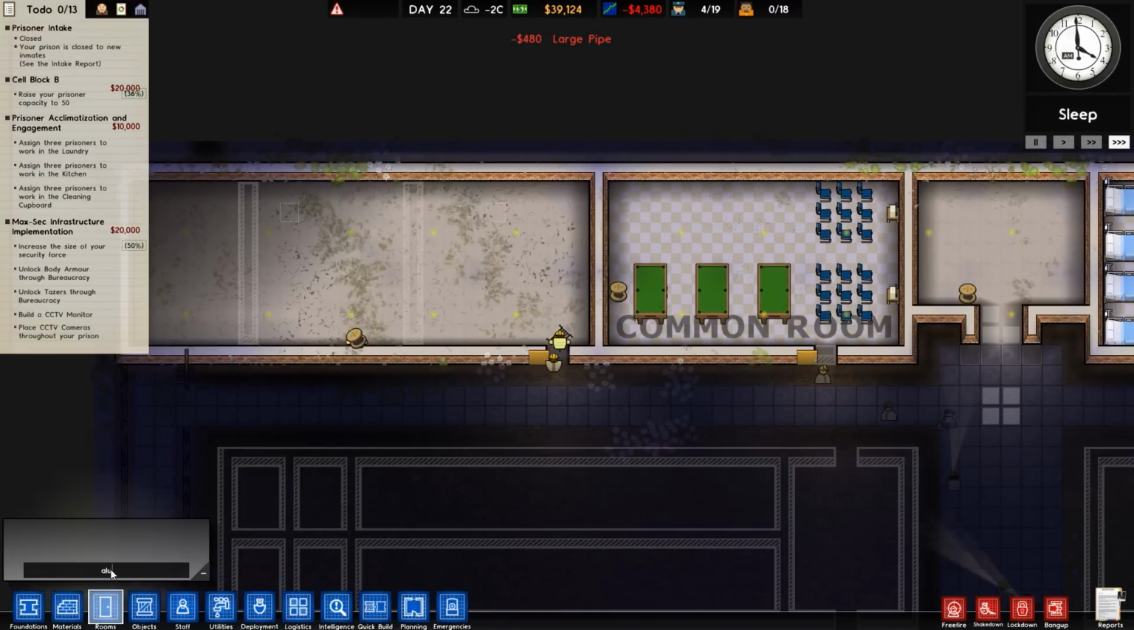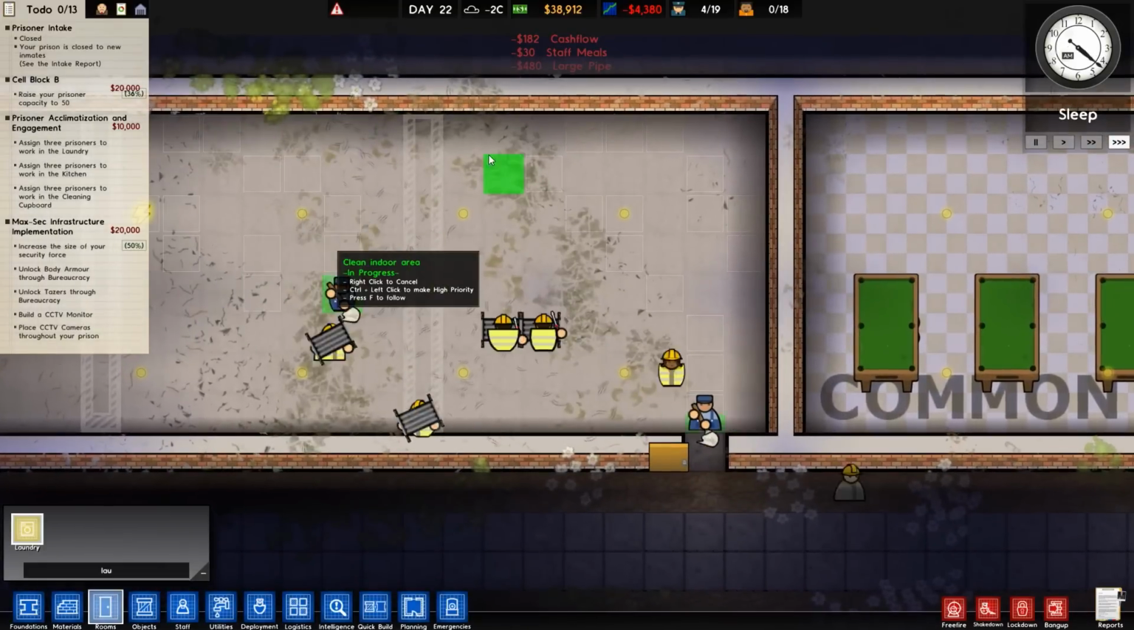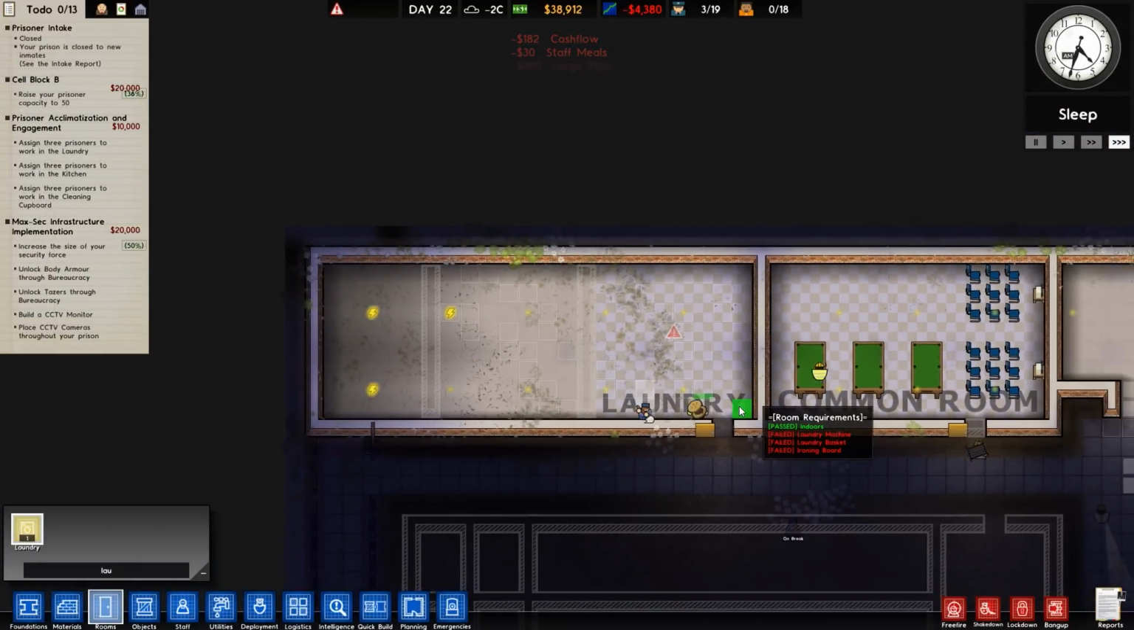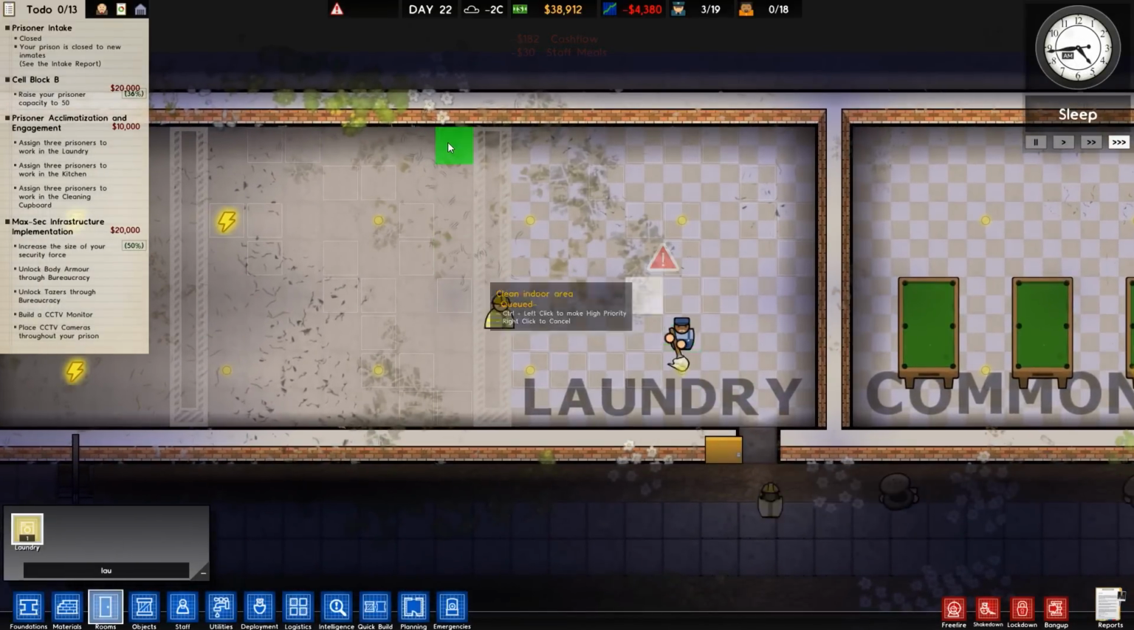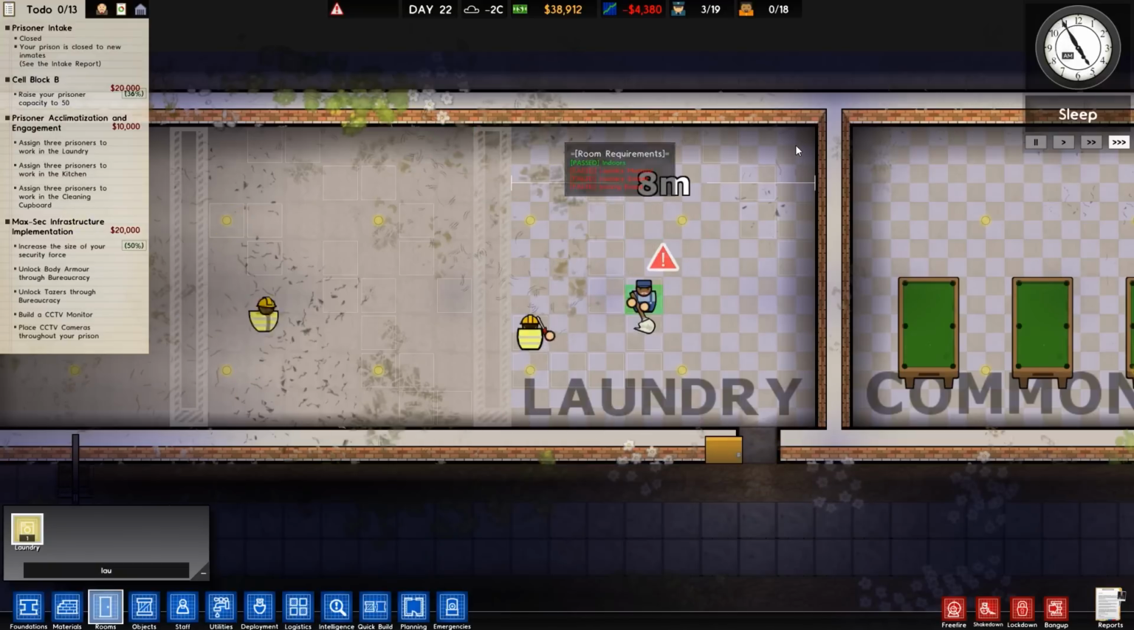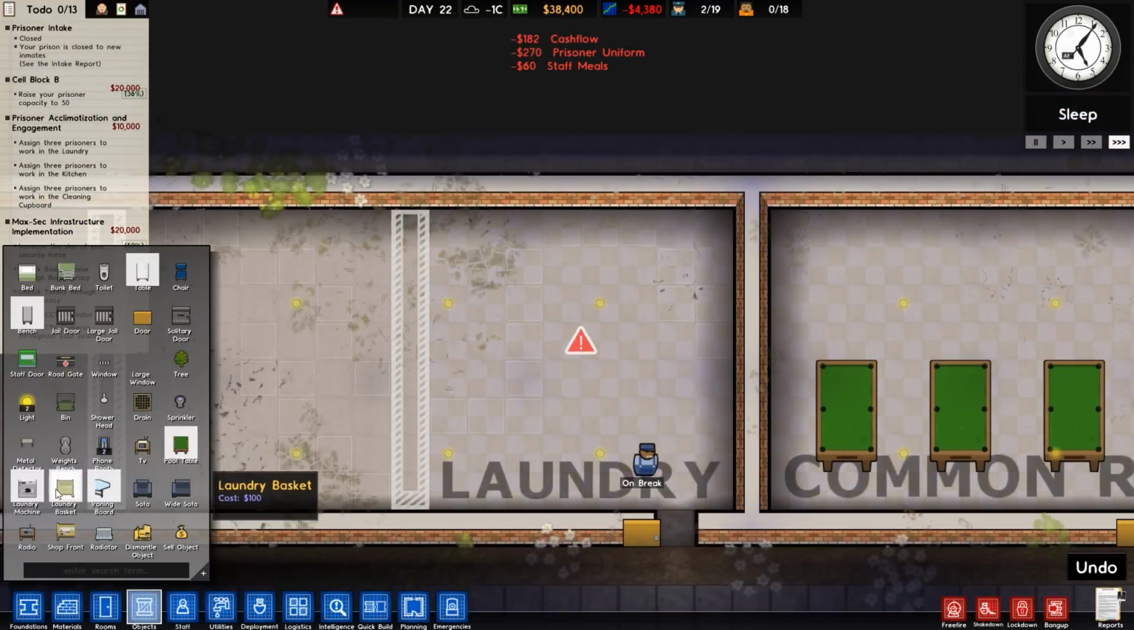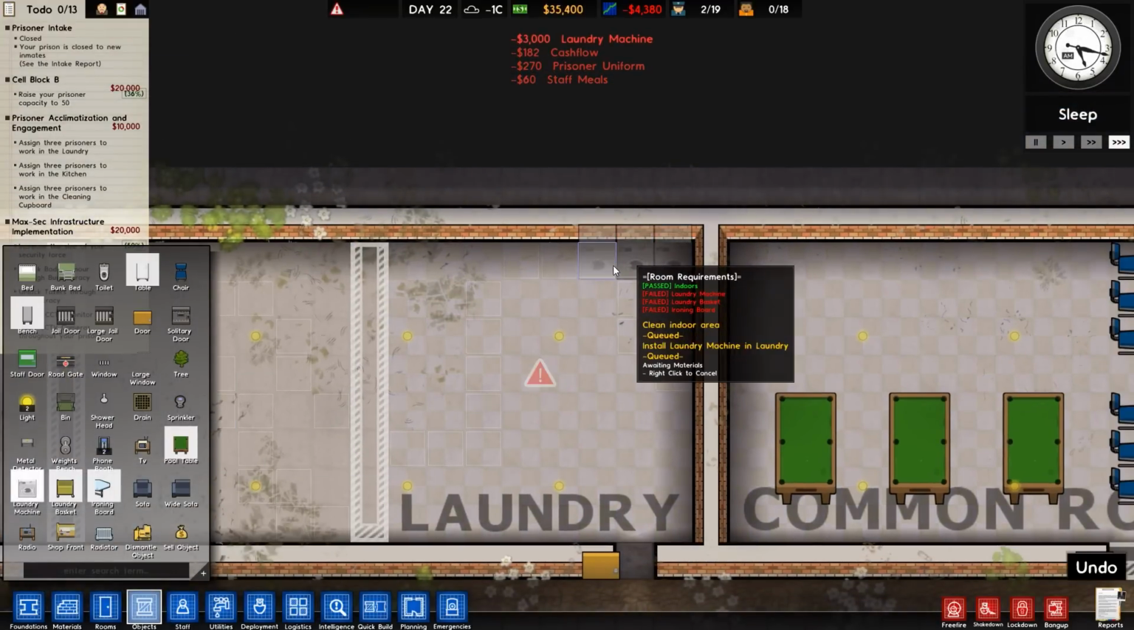So laundry, if I can type it right, laundry, there we go. Laundry will go in. And there's the laundry. So standard stuff in here, laundry machines, 1, 2, 3, 4.